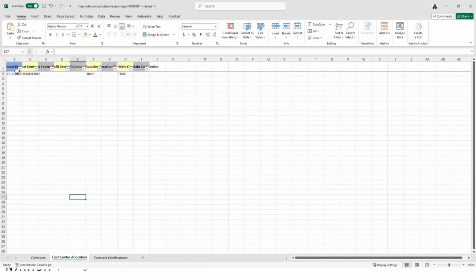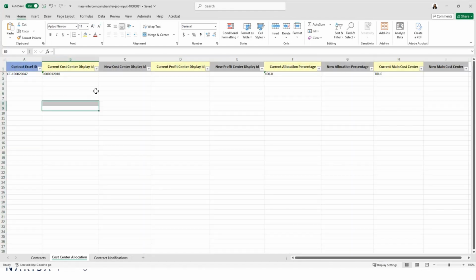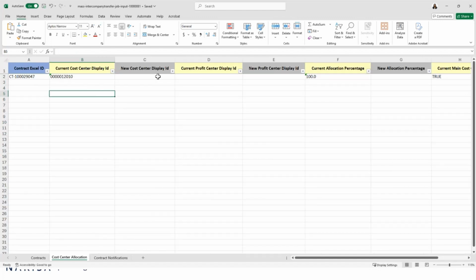Then we have the cost center allocation. So the cost center allocation will be required. So you can see that for the contract, it's highlighted in the cell B2 here. And then we must also provide the new cost center display ID. Even if it's the same, I suggest that you add it here. And if there's a different cost center allocation, then you can, again, split it accordingly as required. You can do modifications for the cost center allocation. It does not have to be identical whatsoever.